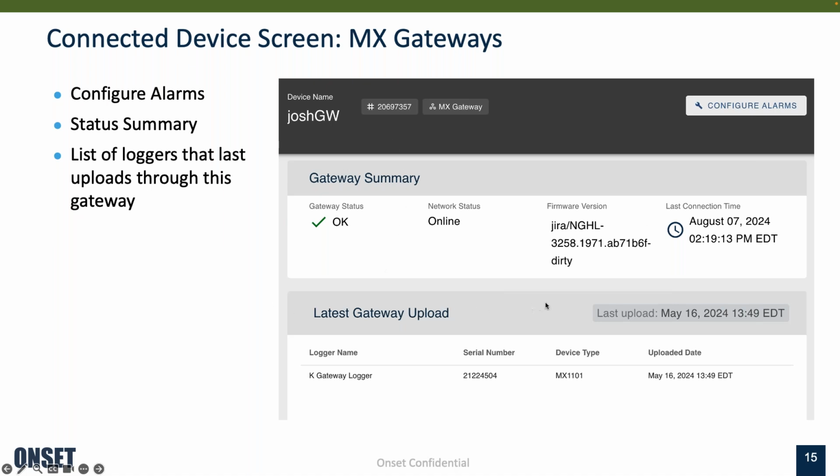And then we've added a new section so that you can clearly know which loggers pushed up through this gateway the last time that it connected to HOBOlink. So when my gateway connected up to HOBOlink, I just had this one logger in range configured to push up via the gateway. And so it's listed here with the logger name, serial number, the device type, and the last upload date. You might see multiple entries here if there are multiple gateway loggers in range when this gateway connects to HOBOlink.